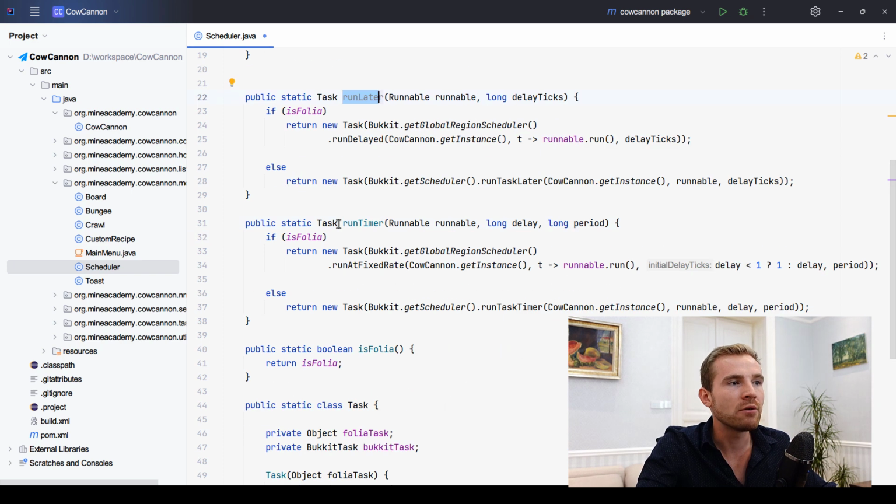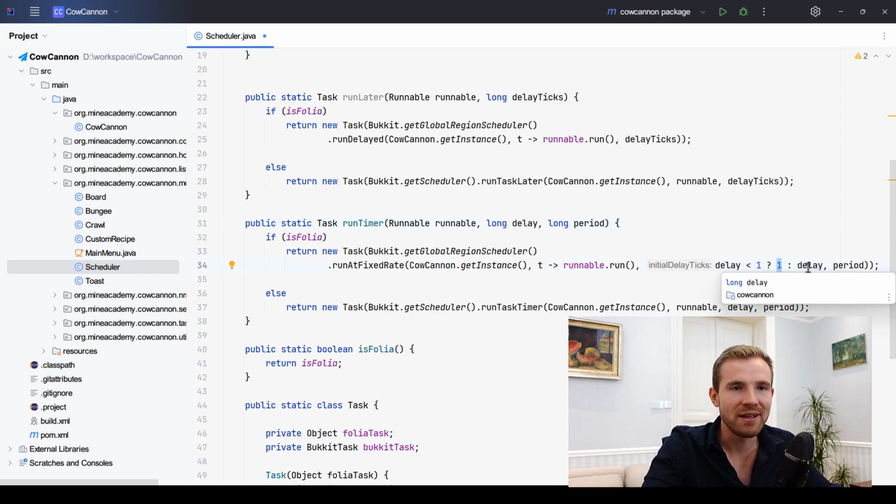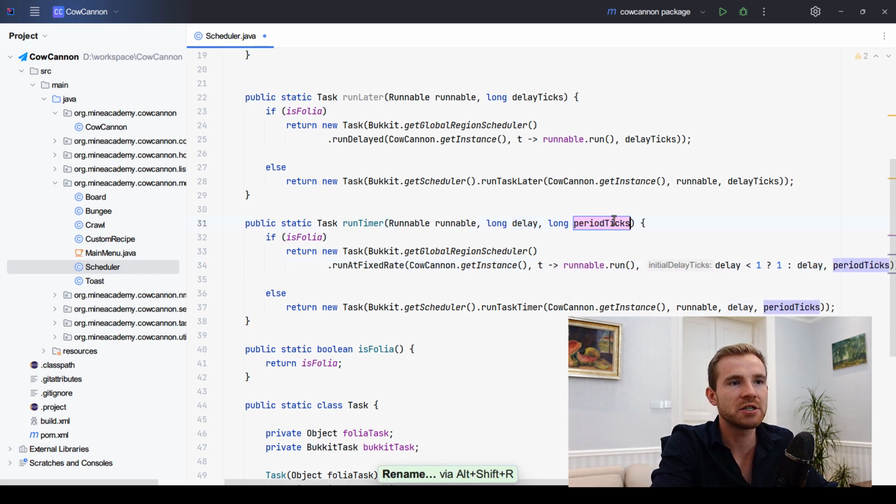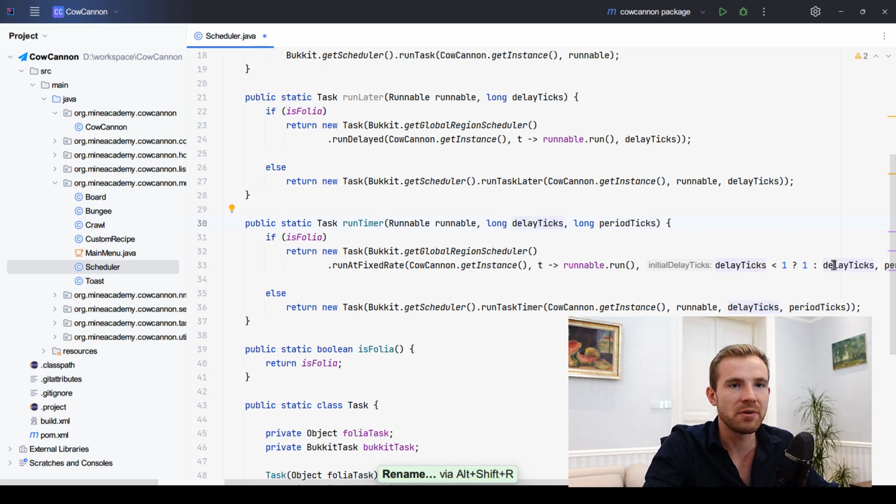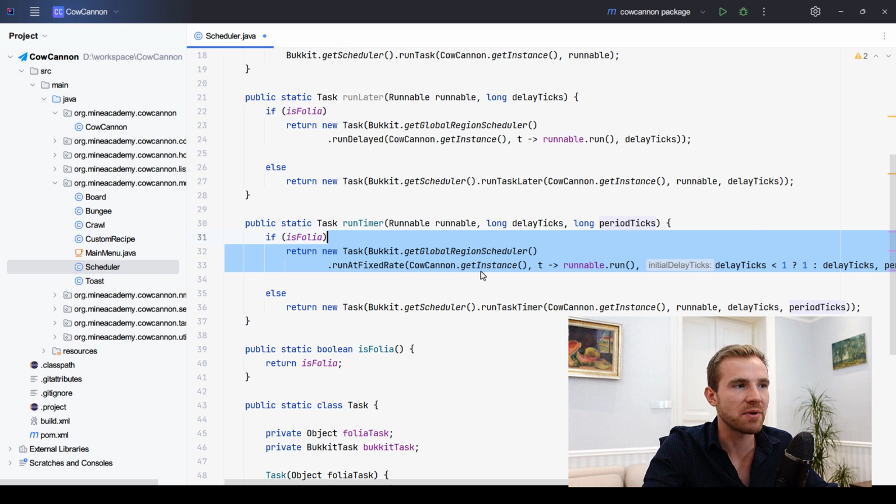Now, same goes for the timer, except that now we're calling run at fixed rate using the same principle. However, Folia does not work if I place delay 0. So if the delay is less than 1, I'll just set it to 1 manually. Otherwise, I'll just write what we placed right here. And then please note that these two are also in ticks. I can just try to rename them for user accessibility. However, now it overflows my screen. Anyways, same goes for here.